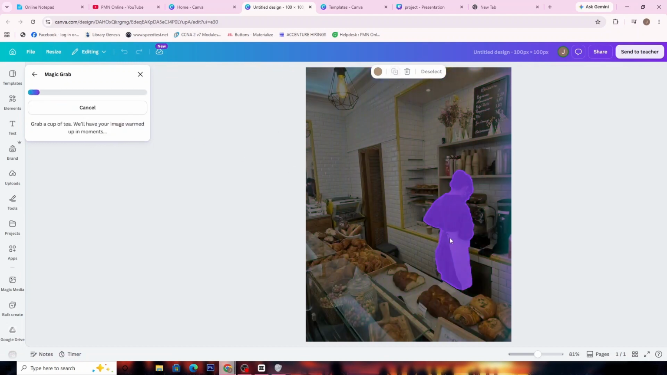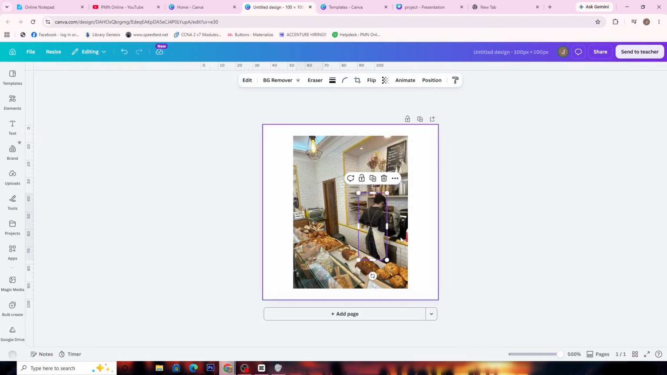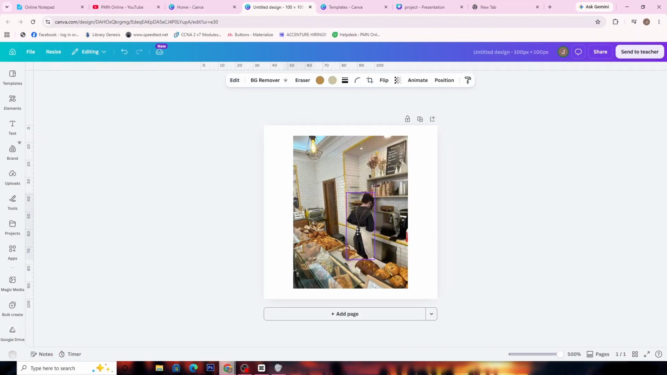And there you have it. In just a few straightforward steps, you've mastered how to move an object within an image using Canva's Magic Grab tool. It's one of those features that once you start using, you'll wonder how you ever managed without it.